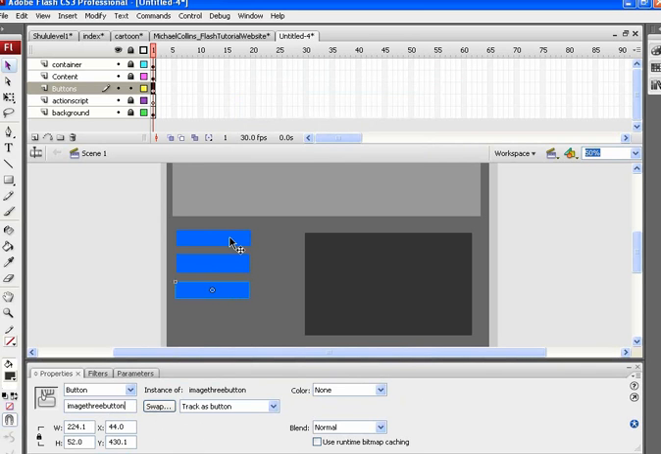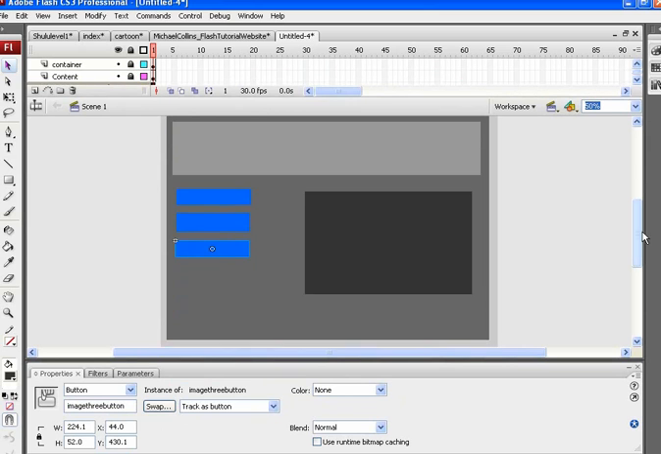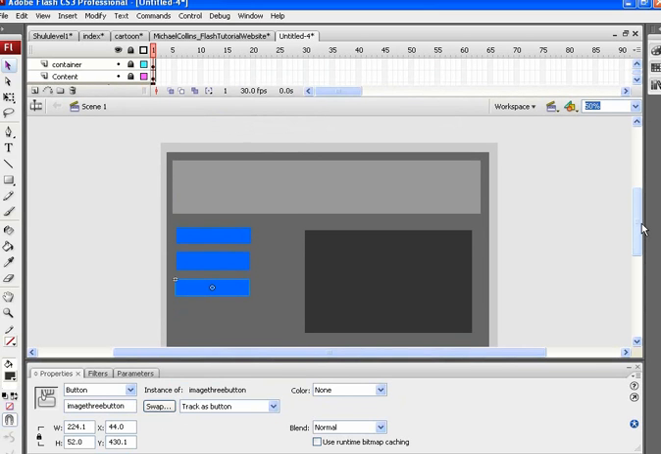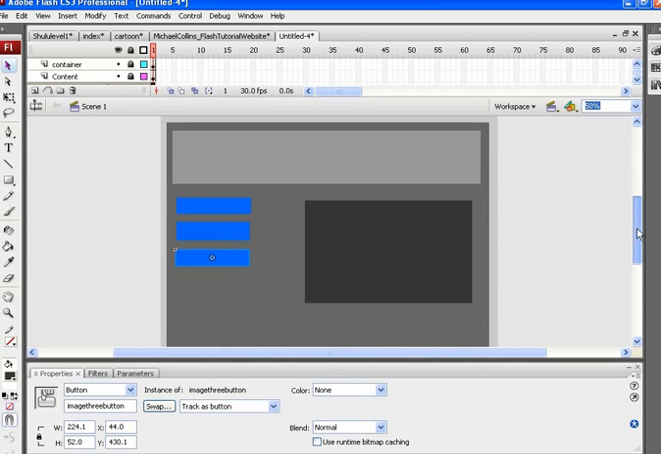Alright, now we have button 1, button 2, button 3, the container, and the header. The next step we're going to do is creating the script for each one. But I am moving ahead a little further. So what we're going to do is we're going to create the image 1, image 2, image 3 flash files that will load into this container.